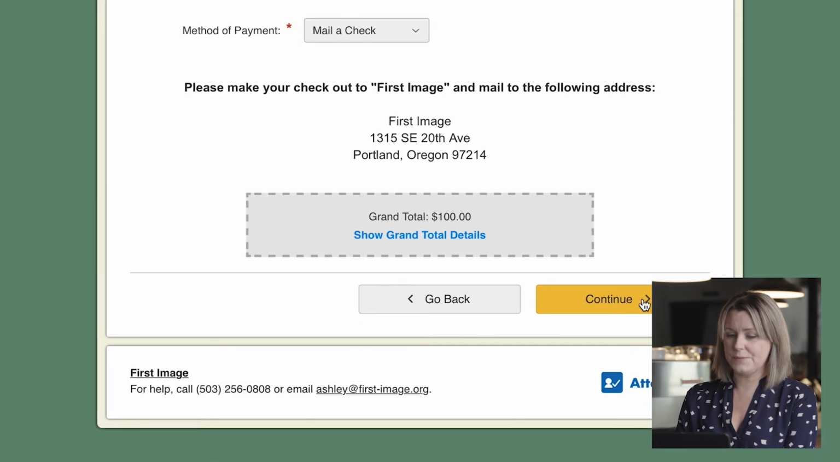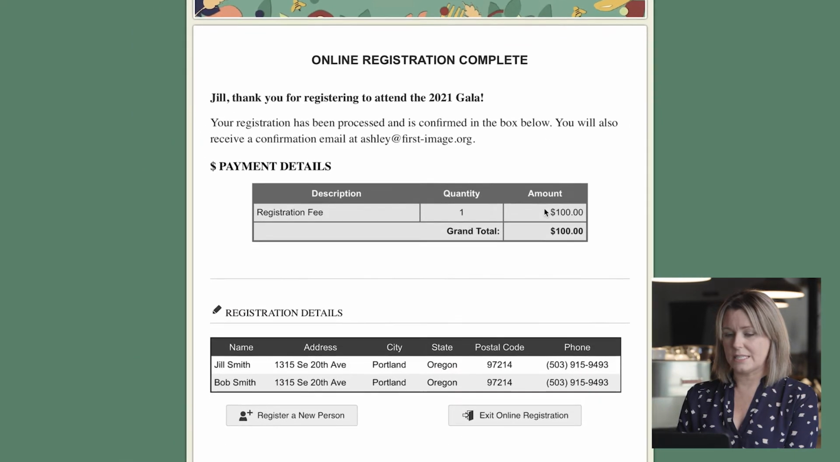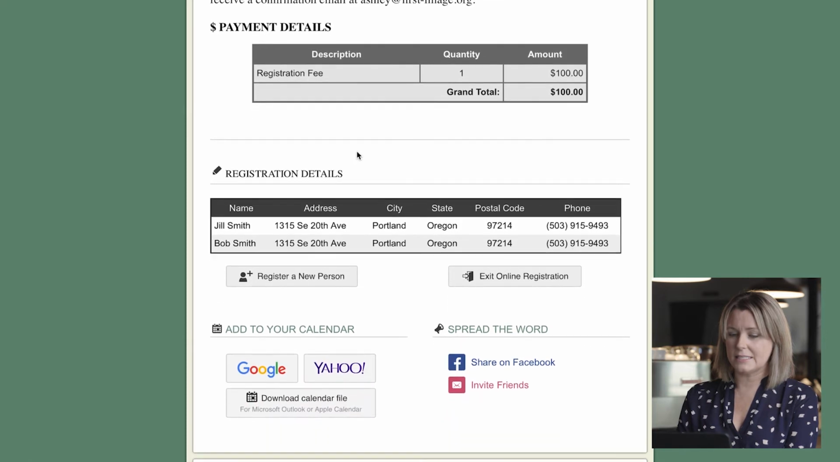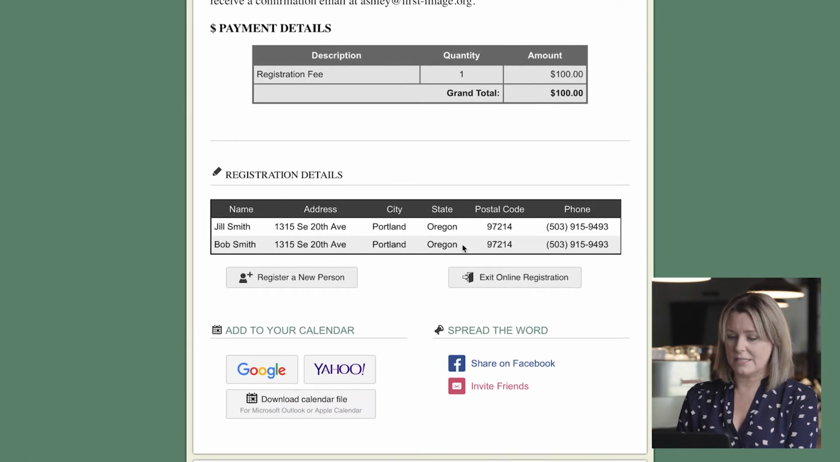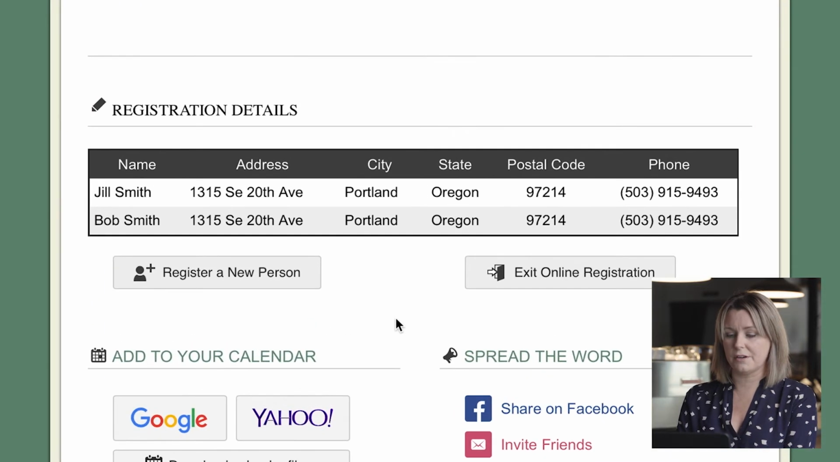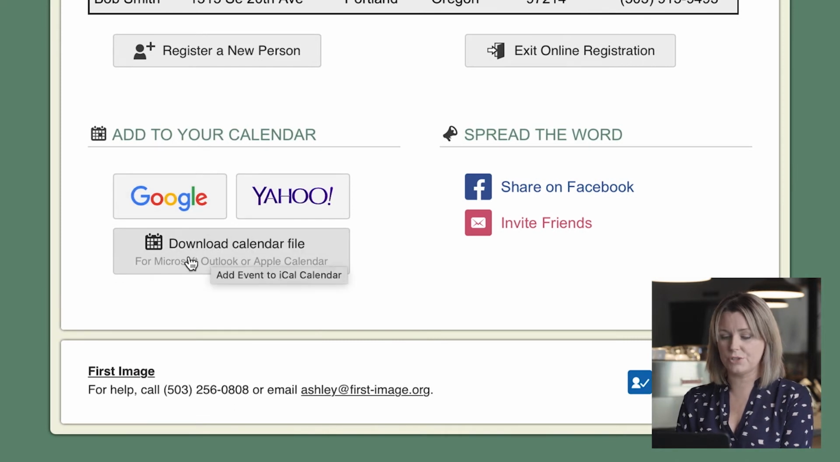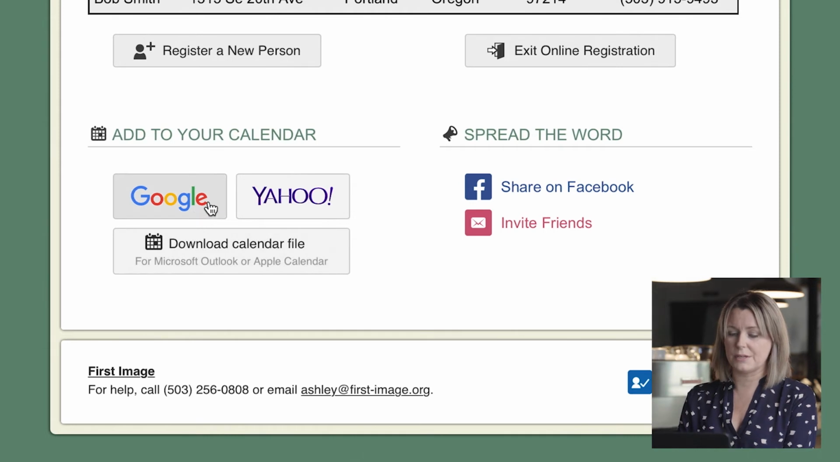So let's click continue there, and you'll see your registration is complete, with the payment details, as well as showing we have the right contact info for you. You can use this page to register another person if you're maybe registering a friend and you want to make sure that they pay separately, and you can exit right here. You can also, which is great, and I'm really excited about this, add it to your calendar, which will download a file where you can put it on Outlook or Apple Calendar, or if you use Google, you can click here. And then you can also invite your friends. We'll show that link in a little bit.